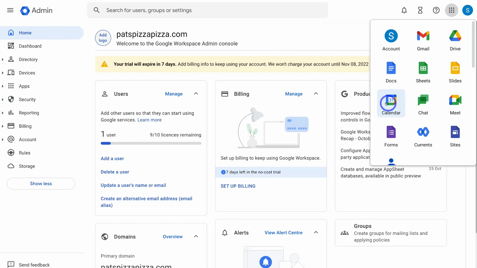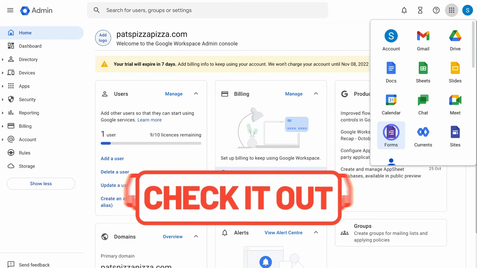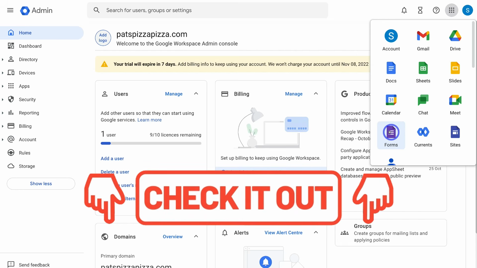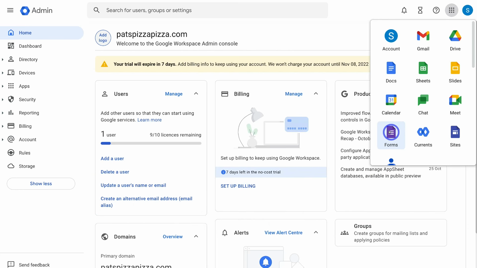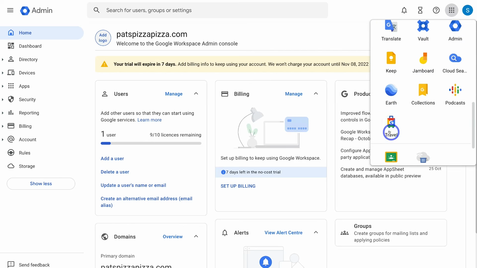We can also access our Google Calendar, Google Chat, and Google Meet for video calls. You can also come down and build a free website with Google Sites, as well as create forms and surveys with Google Forms. Now what I'm going to do in the description of this video is add full tutorials on each of these different apps that we've talked about in the past if you want to dive deeper into each of these different apps that each of your users can access. And again, you have more apps down here.